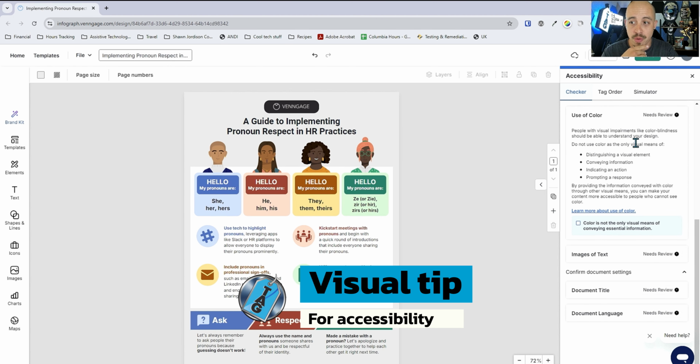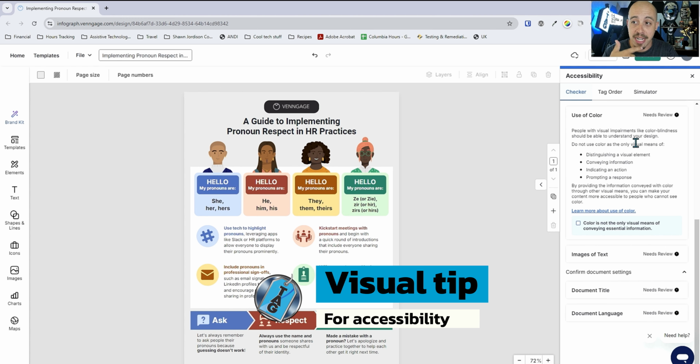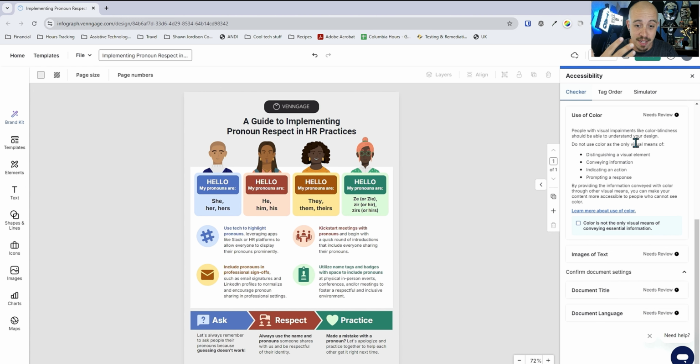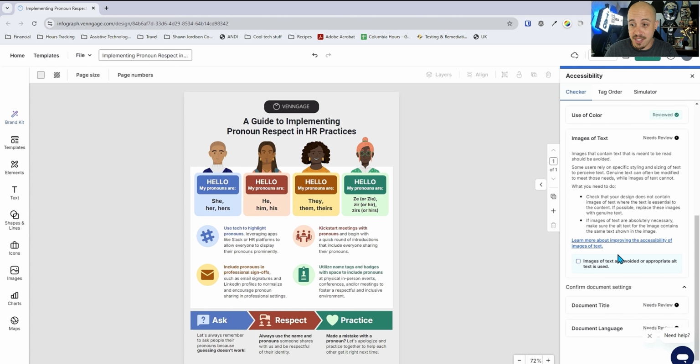People with visual impairments like color blindness should be able to understand your design. Do not use color as the only visual means of distinguishing a visual element, conveying information, indicating an action, or prompting a response. We are not doing that in this document. So we can say color is not used as the only means of conveying essential information. Now we can check out the images of text. We don't have any images of text, which is great. So we can just mark that correct.